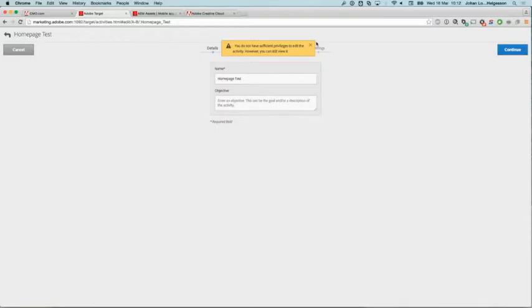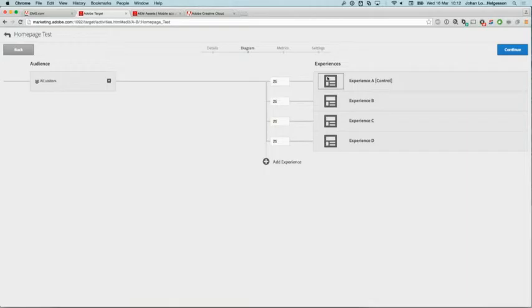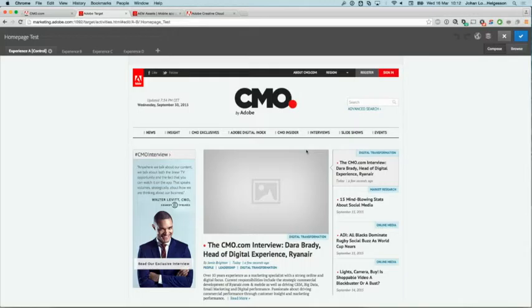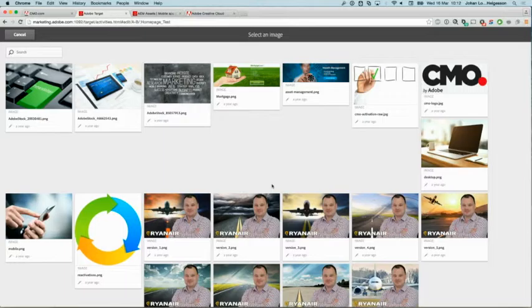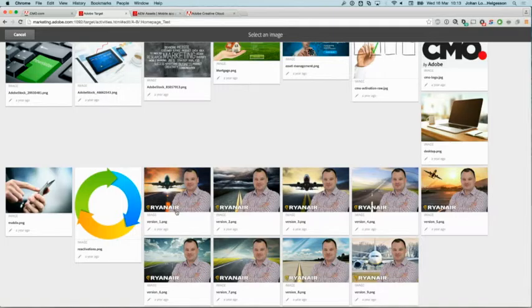The beauty of using Adobe Target is that I don't have to be a web developer or an HTML guru or whatnot. The technology is all integrated into my CMO.com website. So if I'm just clicking here, I'm able to get this view, where I just click and swap the image that I want to test. And in this case, I've actually been pointed towards my collaboration platform where all the assets are. So you can see here all the versions that Tommy's actually uploaded, right? So I'm just going to choose that one.